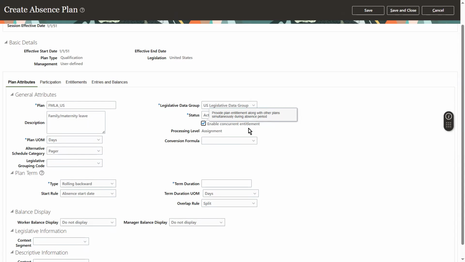But still, the payment is getting divided. How the payment is given by the government, how the payment tax deduction, everything is given by the organization, it is all configured separately. But for the same absence period, they get the payment from both the absence plans. So, which is why we set it up as enable concurrent entitlement.